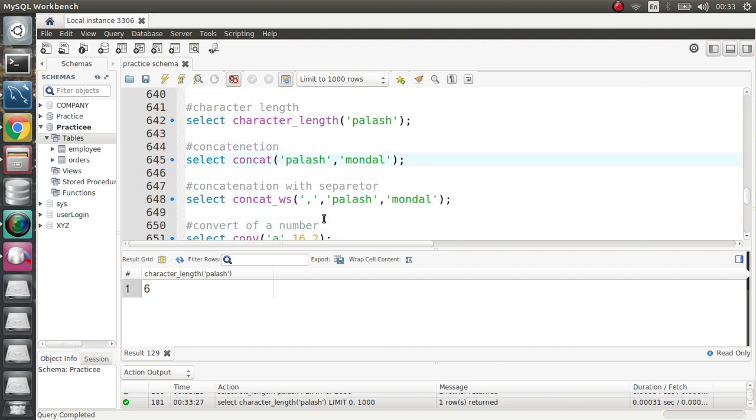Concatenation of 2 strings using concat. Concatenation with space. Okay, suppose there is a comma, so it will be concatenated with comma only, so it will be here like this.